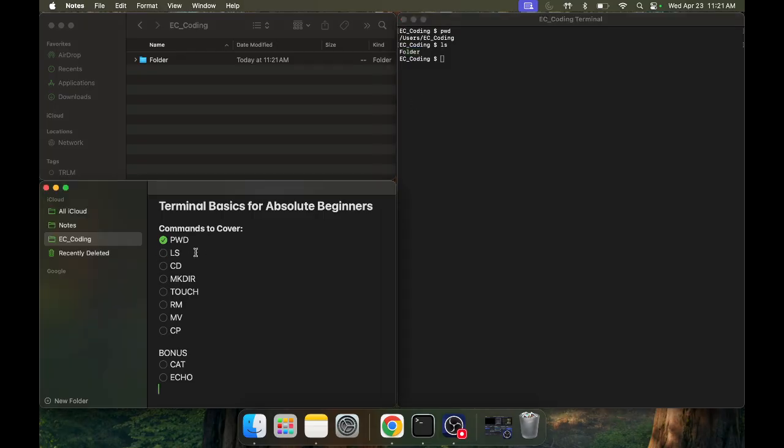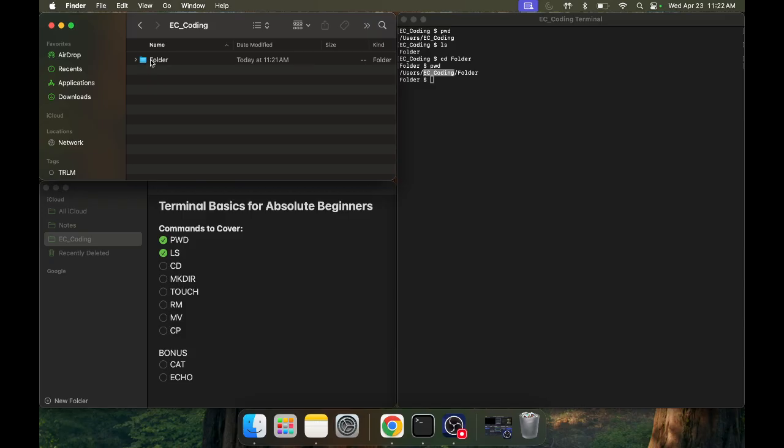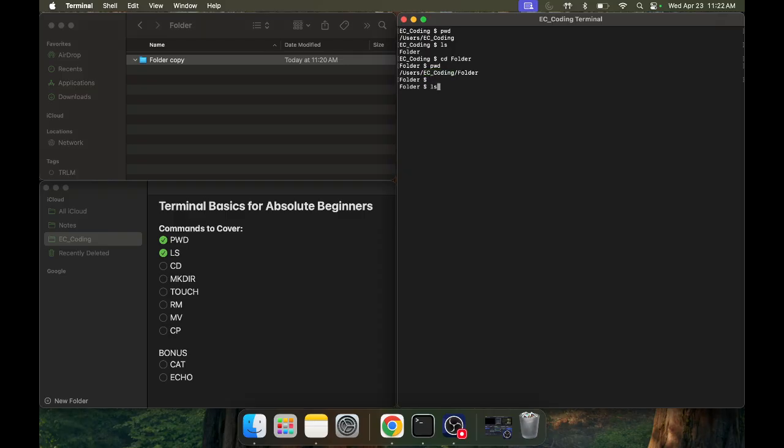Last command for the intro is cd. If you do cd and then you pass it the folder name, press enter, you basically navigate inside of the folder. So check this out, pwd. I am now inside of the folder, which is within EC Coding within users. And the same thing, you can do that in the file system. You double click, and now you are within the folder, and I can see the folder copy. So if I ls, there it is, the folder copy.